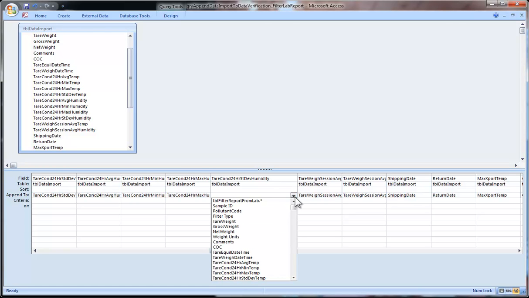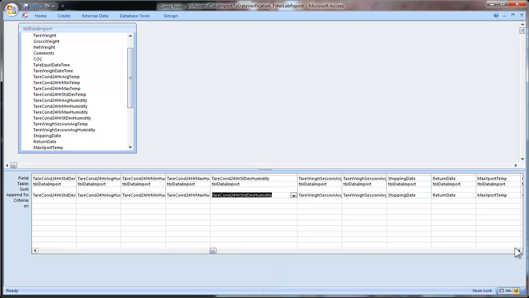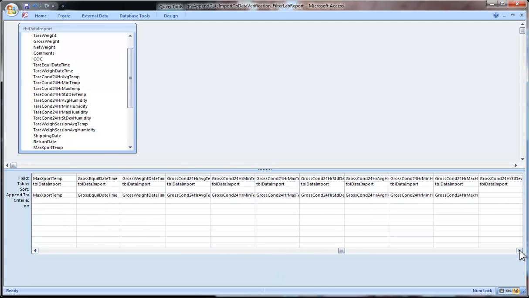So we see that these are all the different fields, and we can't pick the same one that's already been picked. That would be like putting both of your legs into the same trouser pant. We don't want to do that. We are looking for tare conditioning 24-hour standard deviation humidity. Tare conditioning 24-hour standard deviation humidity. Here we go. And then there's one more that the toolbox doesn't guess, and that is this one, gross conditioning environment 24-hour standard deviation humidity.